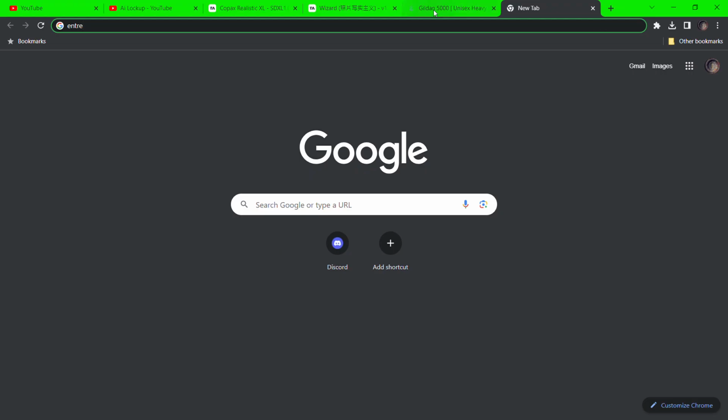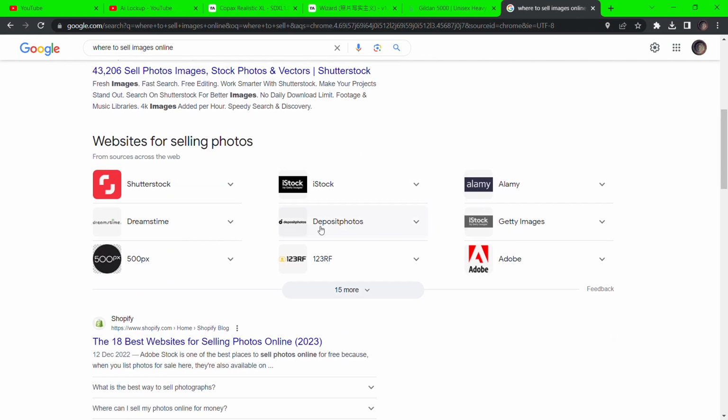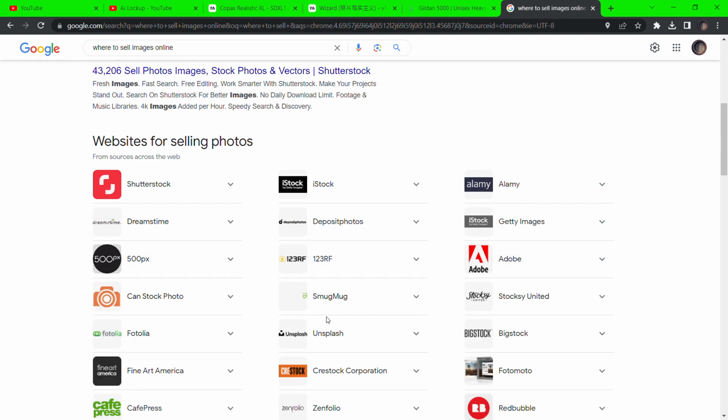You can also sell stock images on different platforms like you can see on Google here. Remember to go through the licensing for the generated images, though.